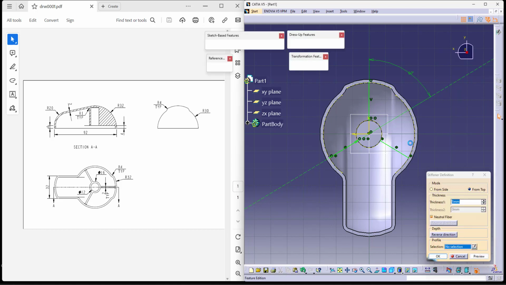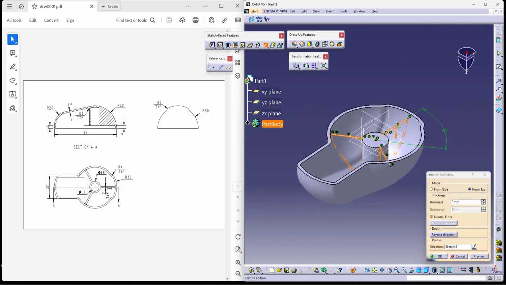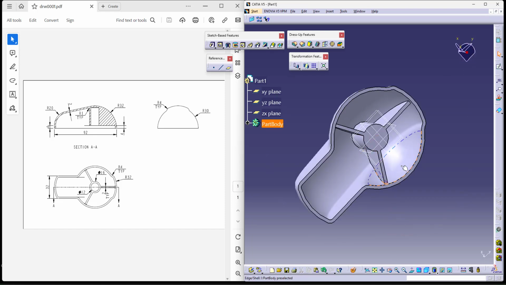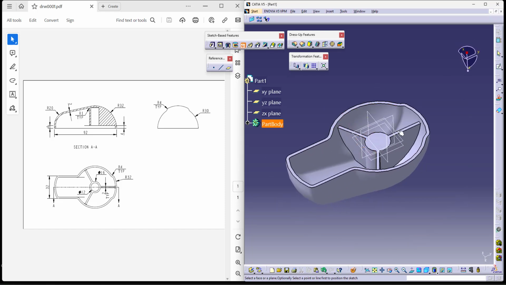Once I exit, it tries to create the stiffener from the top. The stiffener is actually of 2, so I'll just give it as 2, and you can see there is a hole at the center also, which is of dia 12. It is not cutting through the body, but it is just till this face. So we can select the option as well doing that.